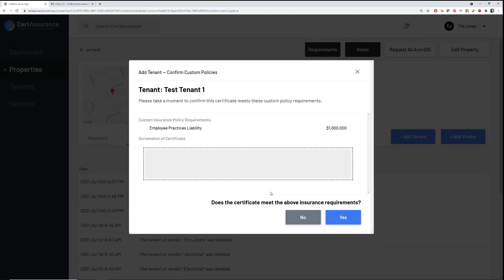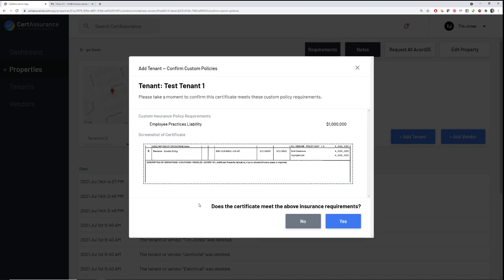And because we have that custom line item in there, what CertAssurance is going to do is actually pick up a little bit of a screenshot of the actual COI, and it's going to show us, hey, you've put employee practices liability for $1 million as a custom requirement. This is where we're expecting that custom requirement to show up. Does this match the requirement that you've set up? And it doesn't match, so we'll go ahead and click on no.